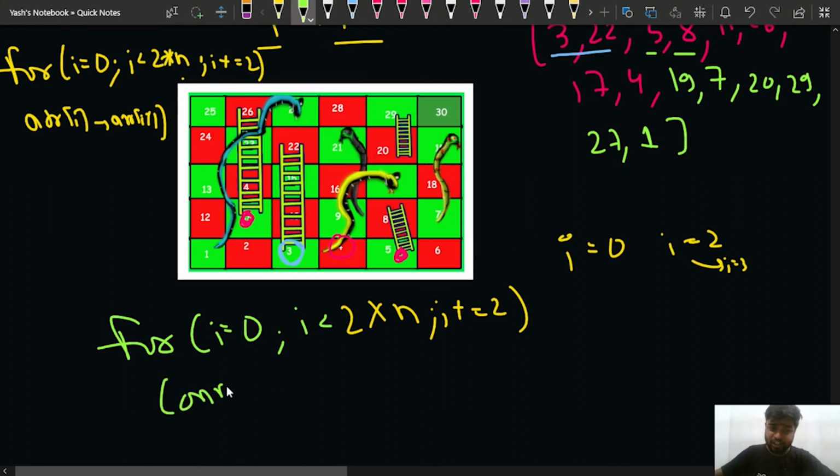I can make a connection array. Initially, I can mark the connection of everybody as -1. So let's say if I talk about connection of 24, connection of 24 will be -1. Why? Because 24 is not connected to anybody, if you observe.